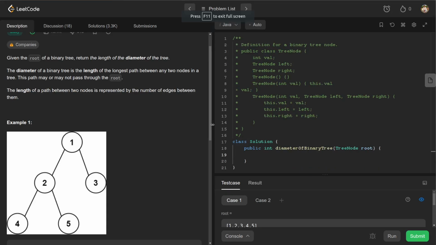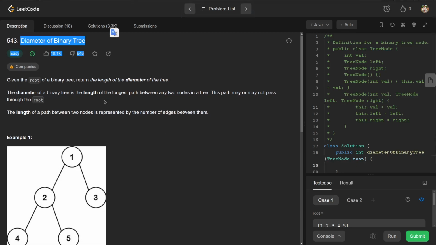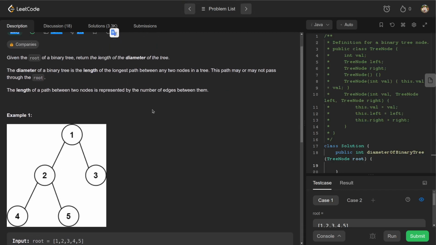Okay, let's find the diameter of a binary tree. Okay, we are given a root of a binary tree. We need to return the length of the diameter of that tree.